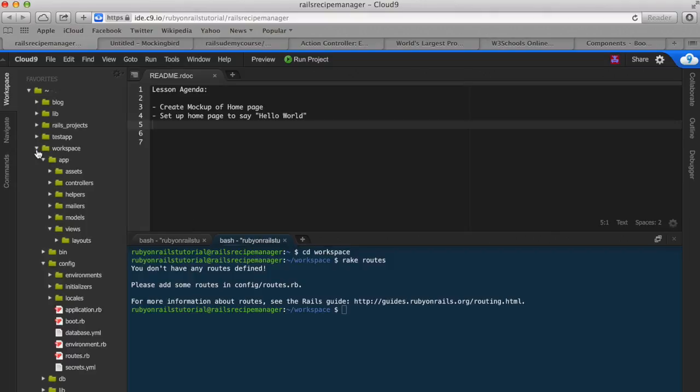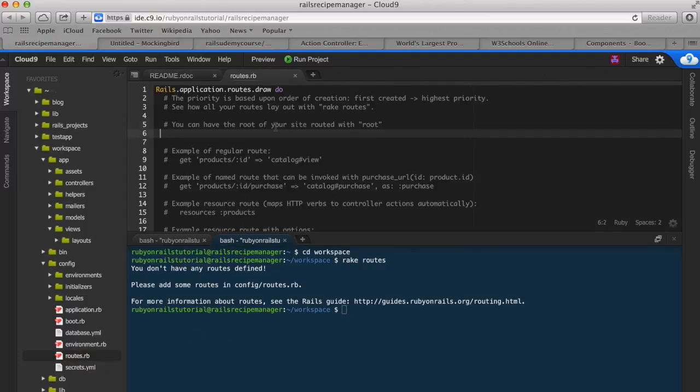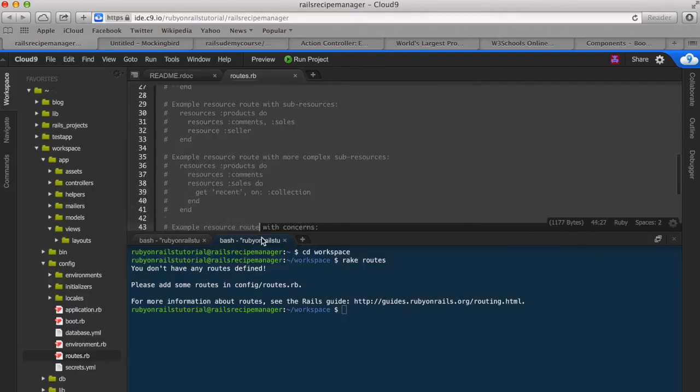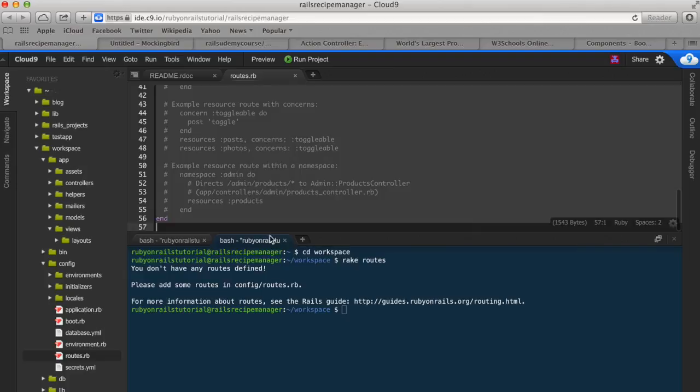So in the workspace, which is our application, we have a config directory, and under the config directory, we have the routes.rb file. All right, so there's a lot of stuff here commented out. We don't need any of this, so I'm just gonna go ahead and delete it all. Make sure you don't delete the last end.